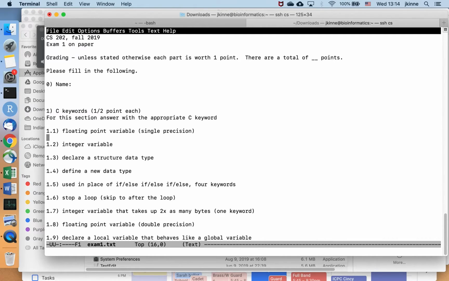First question here, we're just looking for the C keyword for each of these. Floating point variable that's single precision is float. Integer variable is declared with int. Declare a structure data type, you need the keyword struct.